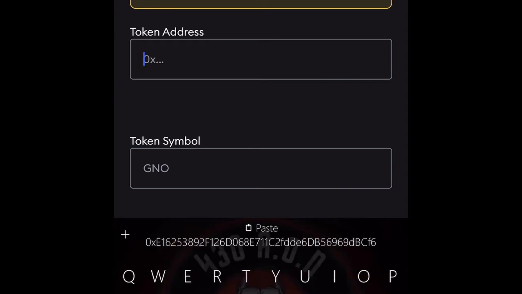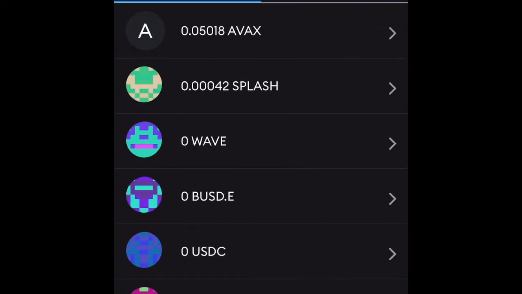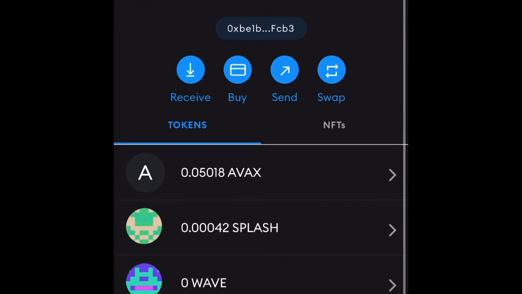Import tokens, copy and paste, and it'll self-fill it. You know what I'm saying? It'll auto-fill it. You hit import. I already have it, so it's not going to really reconfirm itself. So that's what you guys would do.